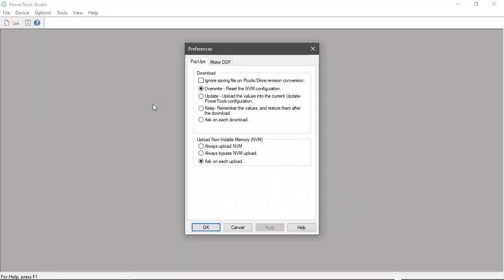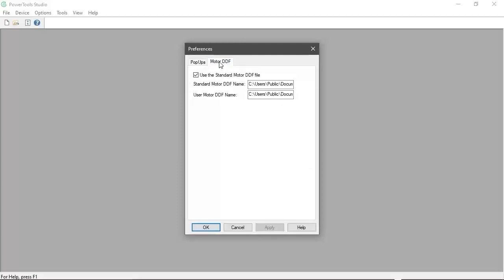We have options, preferences, PowerTools options. This just has some general things regarding the pop-ups on this tab that may appear during the use of PowerTools Studio software. And then we have what's called Motor DDF, and that is a motor dynamic data file. So this just points out the path to where the motor files are stored on your computer. Click OK. More importantly though, and along the lines of Upload All, we have Options, Preferences, Scanner options.